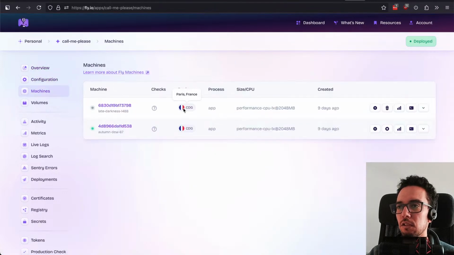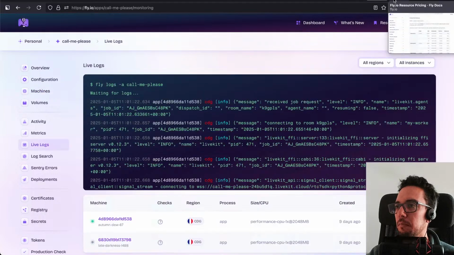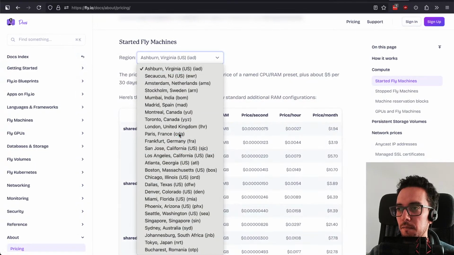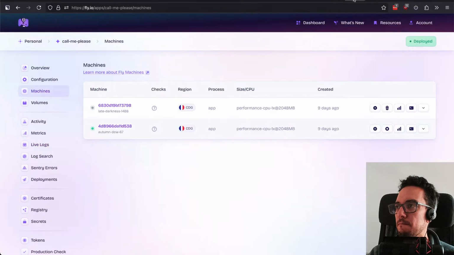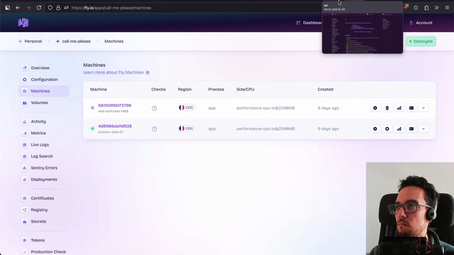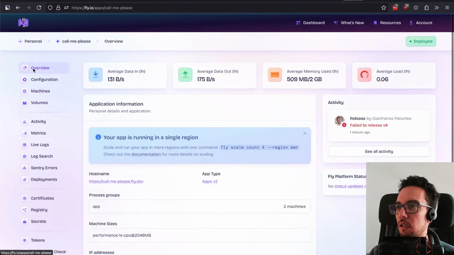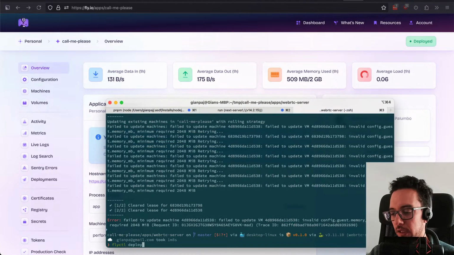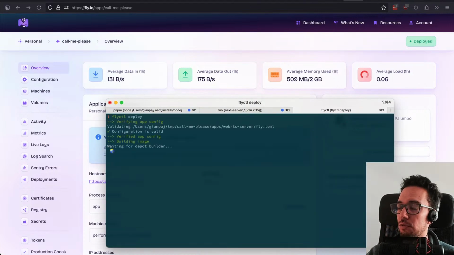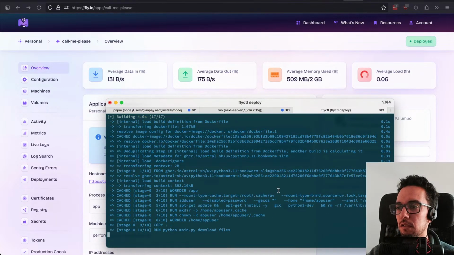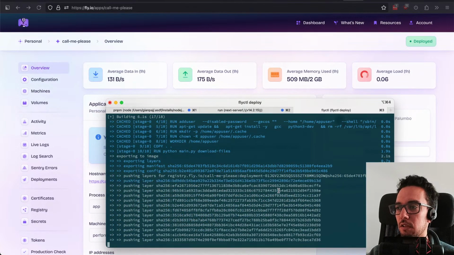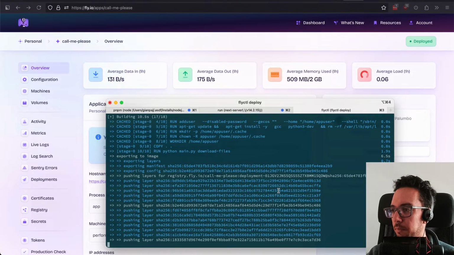It's not very clear. Oh no, it's in Paris. So maybe Paris doesn't have small machines? No. Let's try again. Let's deploy that with 2 gigs. I just want a deployment that succeeds and the machine stays working, or I can still use it from the app.